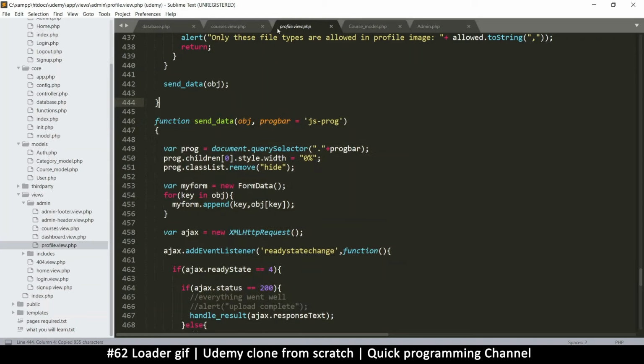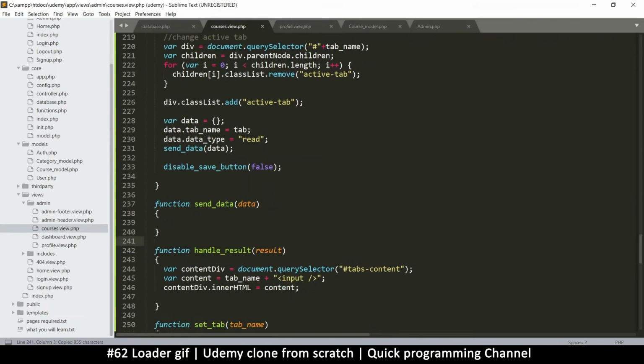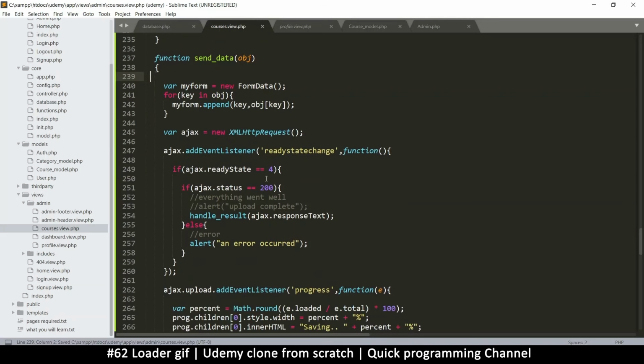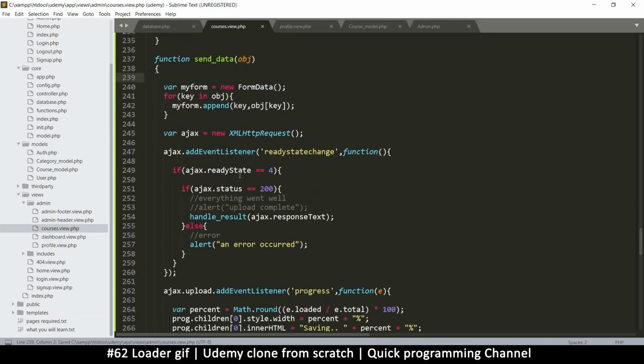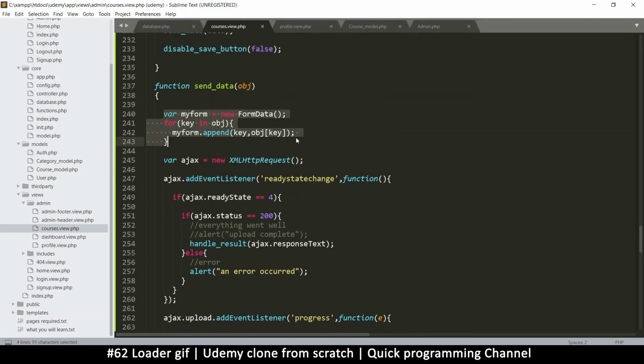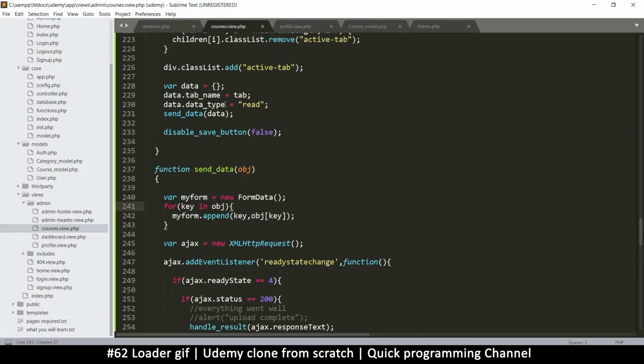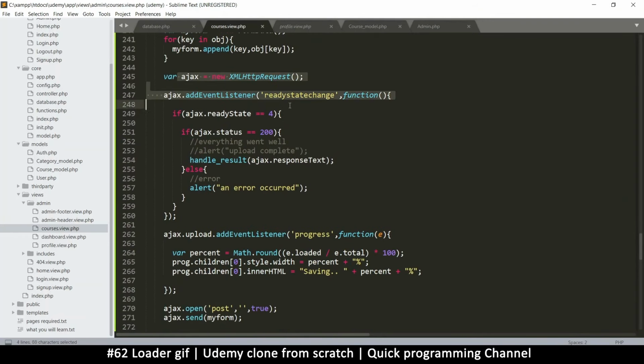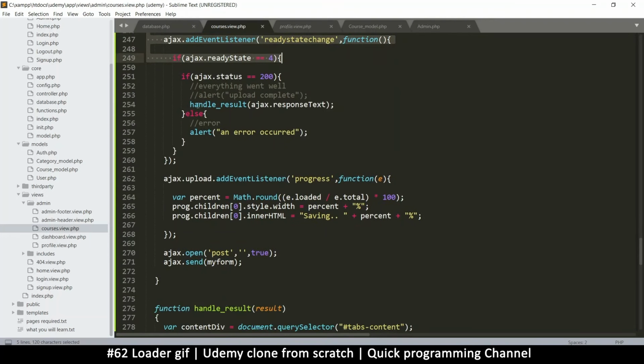So copy this and let's go to courses view here. And this is where the send data function will be. So let's paste that there. Now I don't need the progress bar. This is the object, which is the data. So I'll leave it as object like that. Let's look for every reference to prog bar, which is right here. Let's remove that. We do not need this kind of stuff. We can leave this as it is. That's okay. We're adding content to the form, and then we open a request, blah blah blah, handle result.